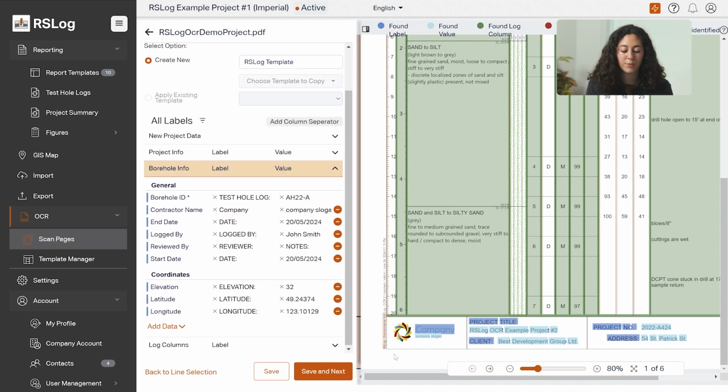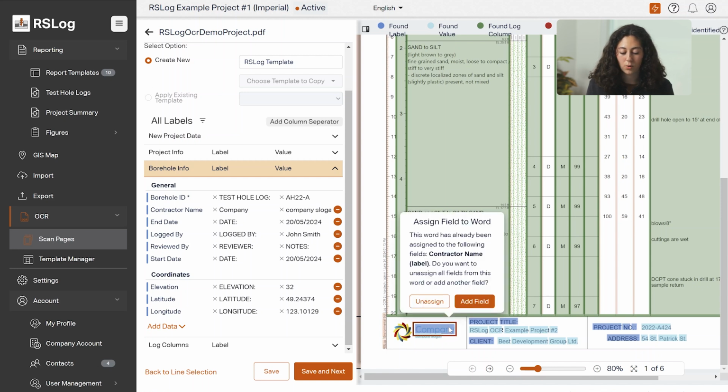So for the borehole information here, we see at the bottom left that the contractor name is assigned as company, but this is incorrect, so we want to change this. So there's a few ways to remove the data or unselect words. So one option is just to go right on the PDF and click a word and then click unassign.